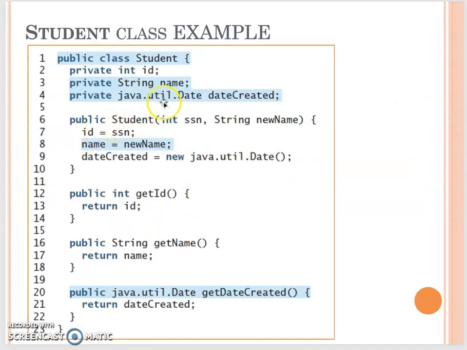So we see this example. We have the student class example here. The student class has the ID, the name string, and the date they created. For example, for you guys, maybe we can say the date you registered for this class. Of course, now you already know very well about the class definition. You should know how to do the constructor and how to do the getter function. So we have the getter functions get name and get date created.